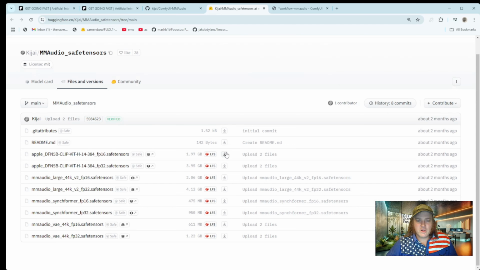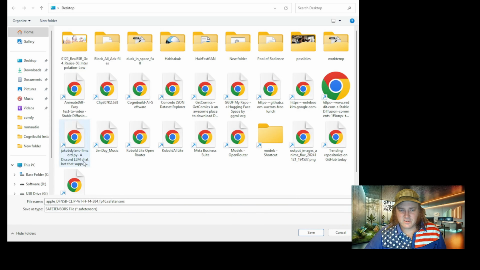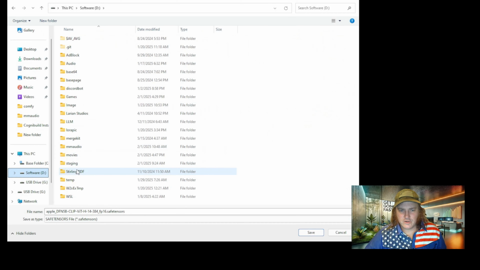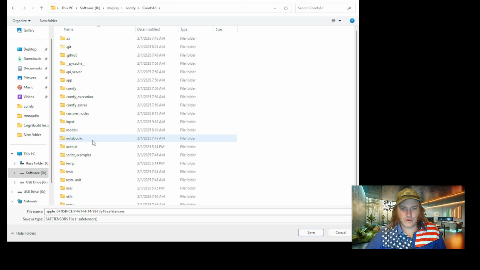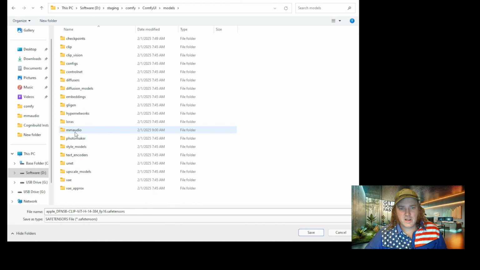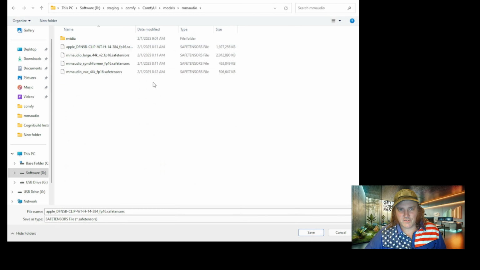So what you do is you click here where it says download file, and it's going to bring up a window that asks where you want to save it, and it's going to look like this. Then you find where you put all this stuff. So you go into your ComfyUI folder, go to your models, and then here's your MMAudio folder. You just click on that. I've already got it downloaded, but then you just click save, and it's going to save that into there.